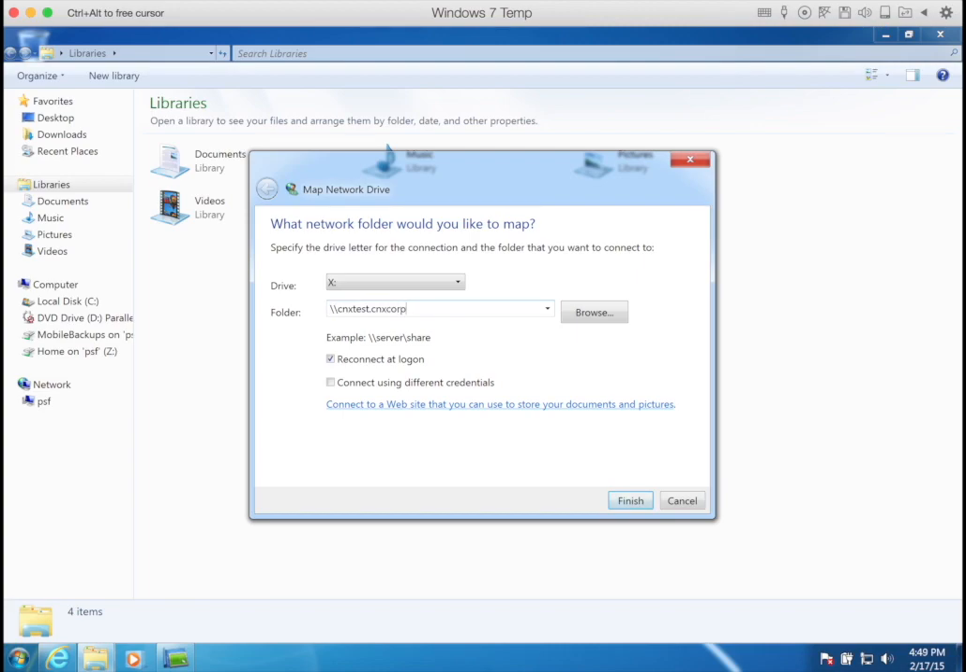This could be an IP address for you if you have a domain name like CNX does here. That's fine. So that's the name of my system, and then slash my share name, Valence 4.1. All right, I don't really want to reconnect at login. I'll just connect it manually when I need it.